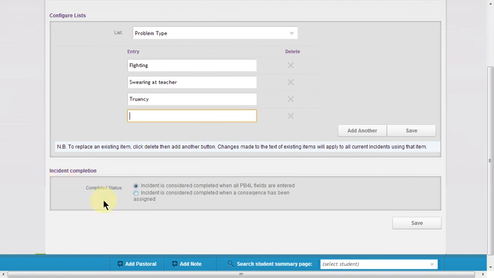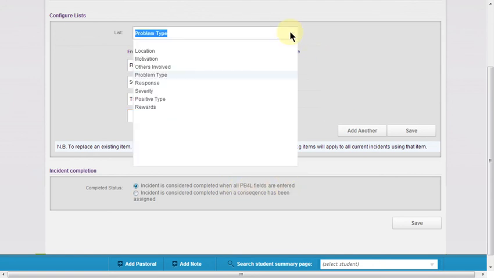Regarding incident completion, there are two choices. The default is: incident is considered completed when all PB4L fields are entered. This effectively means an entry needs to be added to all of these fields when an incident is being put through.